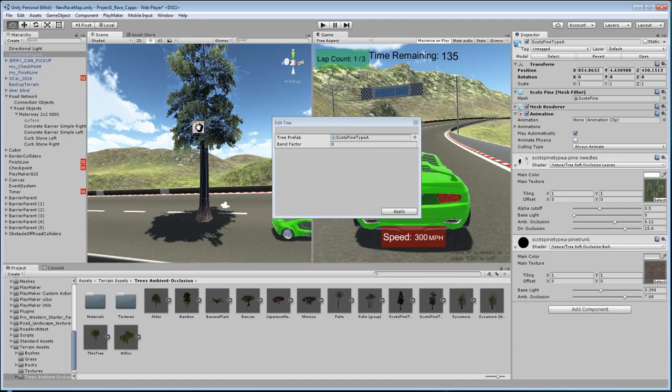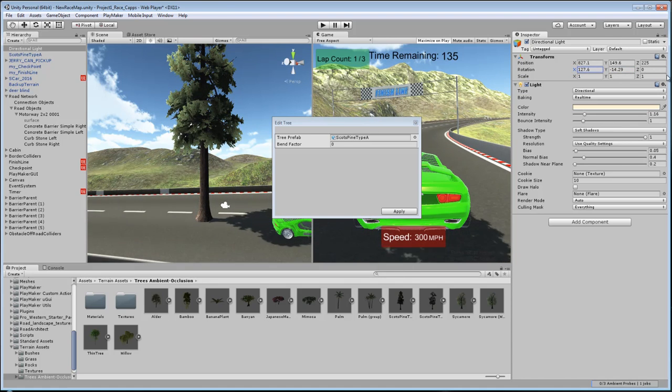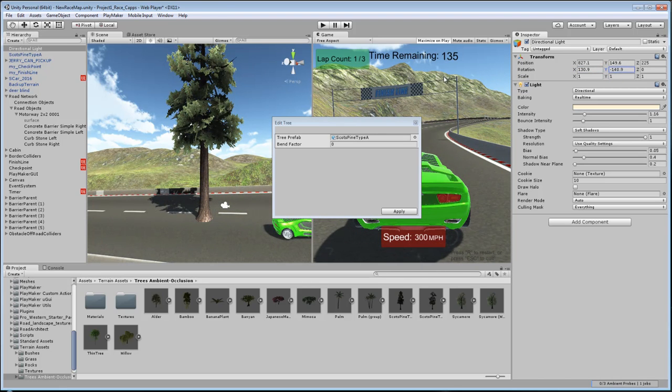And I'm also going to take my direct light and rotate my direct light just so I can get a better angle on this tree, so I can see how it looks with a more, yeah, okay, that's actually better lighting here.